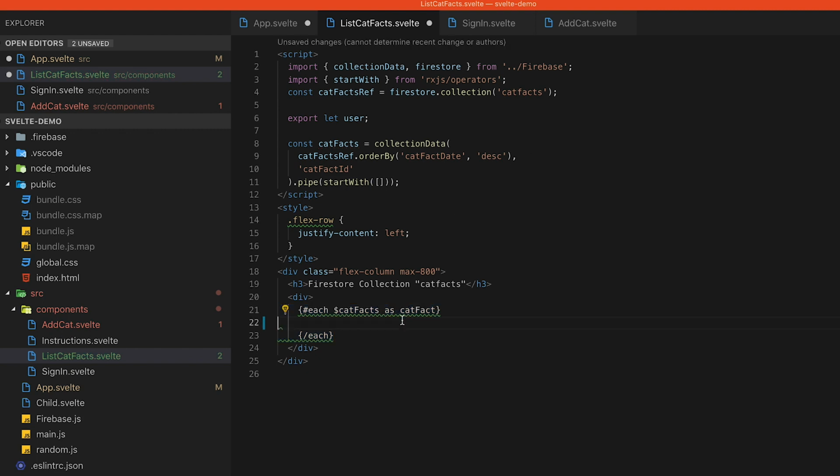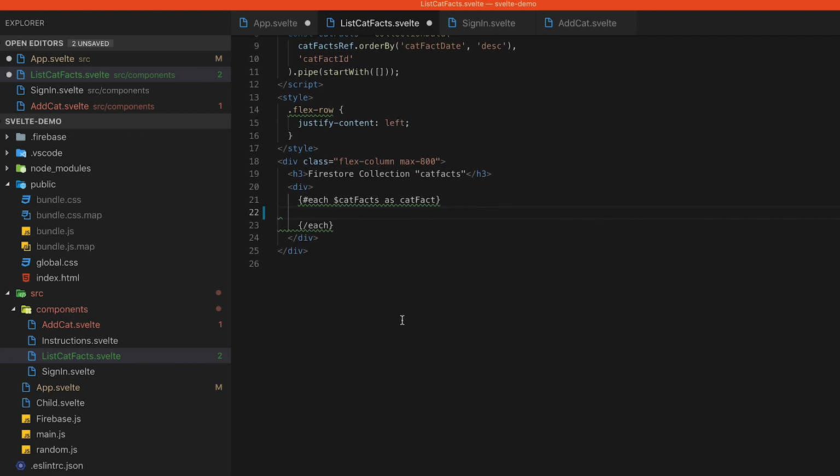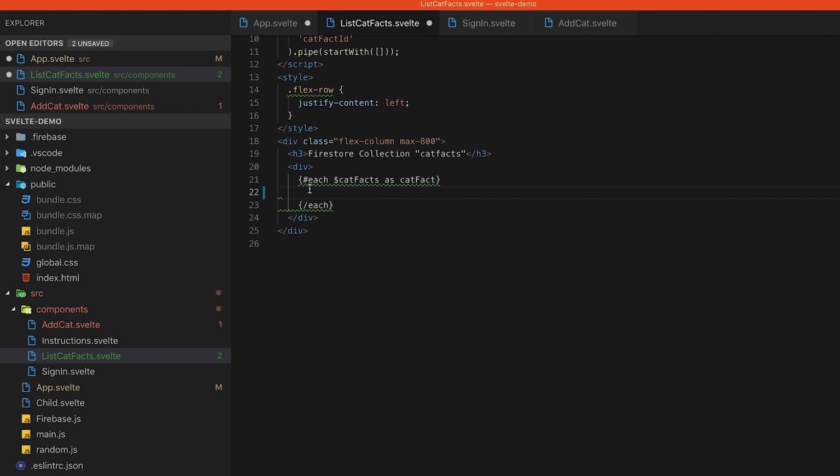A cool Svelte command, if you're used to Angular, you're probably used to a for loop. If you use React.js, you're probably using a map function, but the pound sign each is going to loop over our observable of catfacts, and then we're going to create a catfact from each of them. This way we can use whatever's in that object and put it out to the screen.